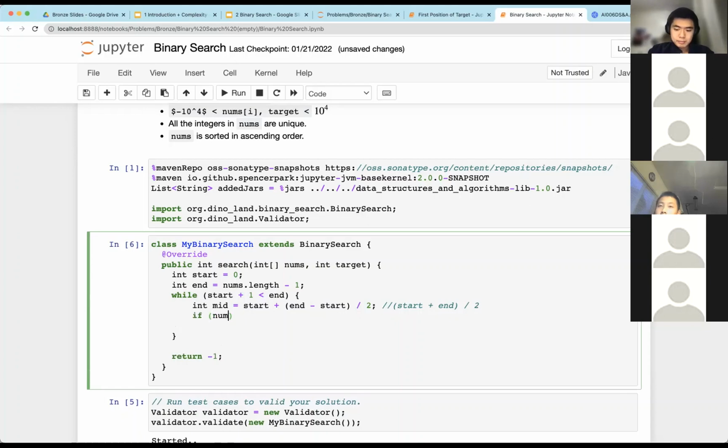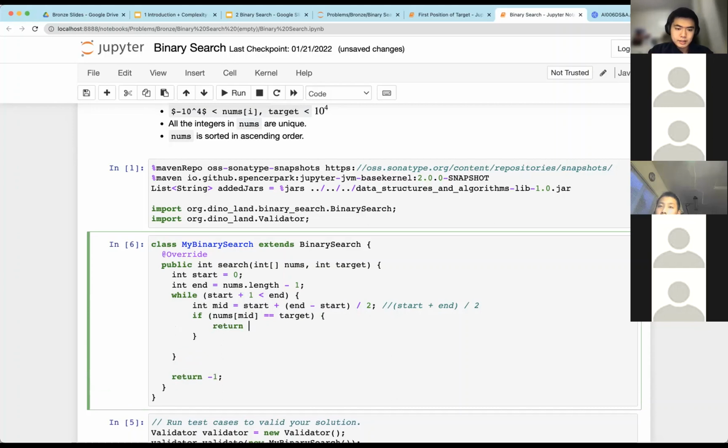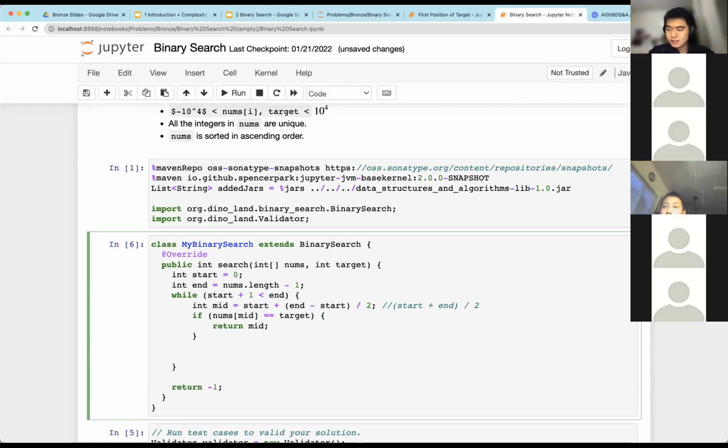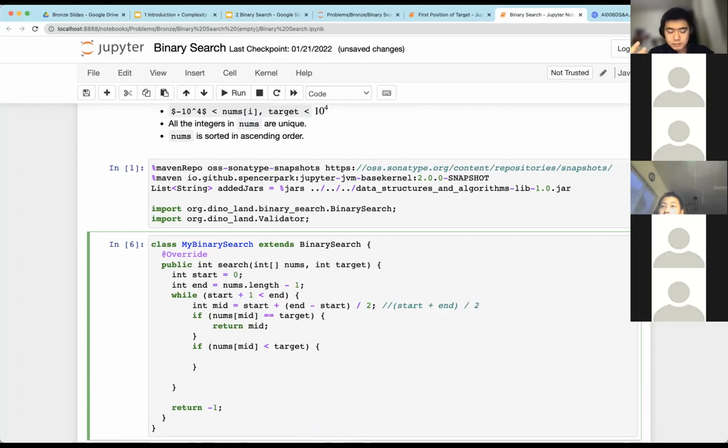So if nums[mid] equals target, return mid. Pretty straightforward. The moment you find the index whose number is the target value, you return the index. Otherwise, you want to check whether this number is smaller than the target value or bigger. We're going to first check if it's smaller. If the midpoint is smaller than the target value, we set start equal to mid.